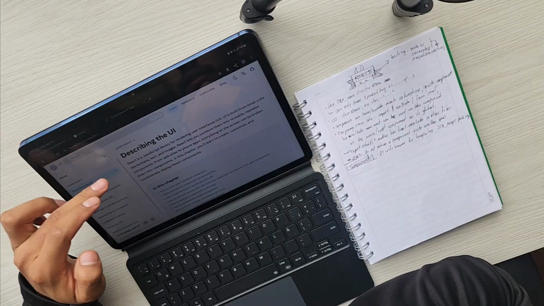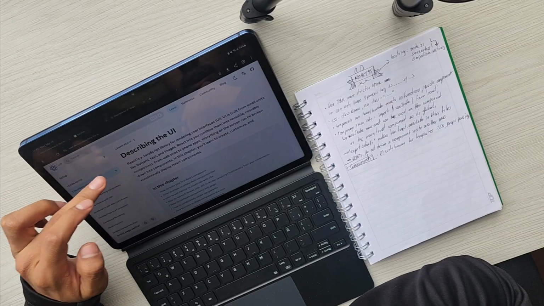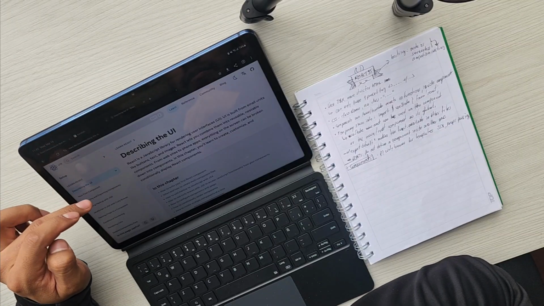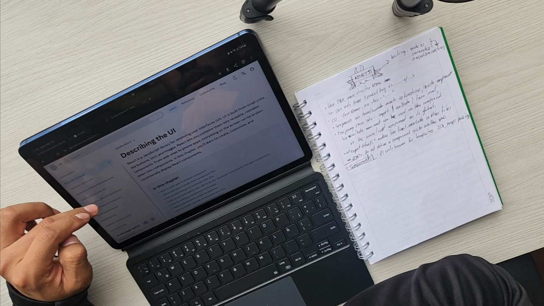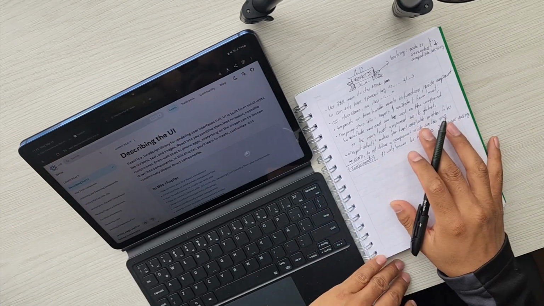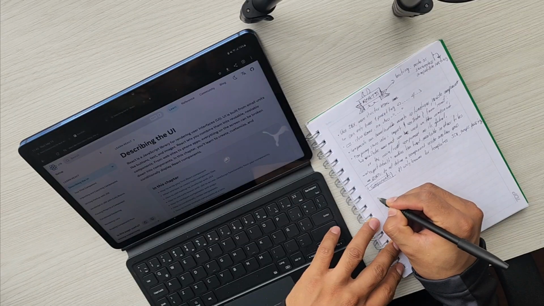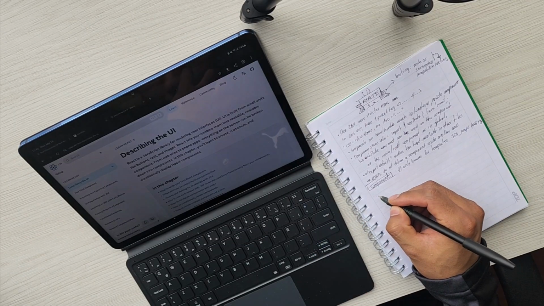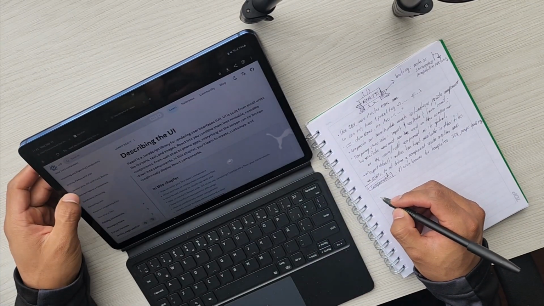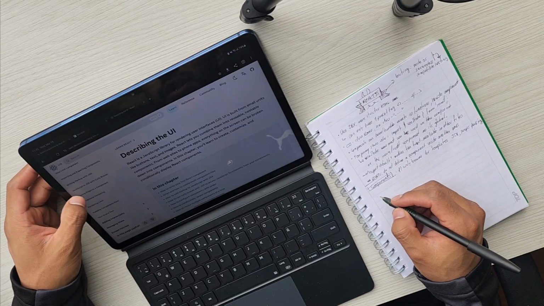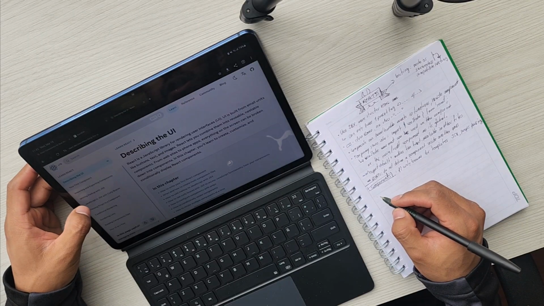So I need to check whether I'm missing something or not. So let's go over this documentation, which seems to be simple, but let's give it a try. Describing the UI. So what are the other options? Interactivity, state, escape hatches.